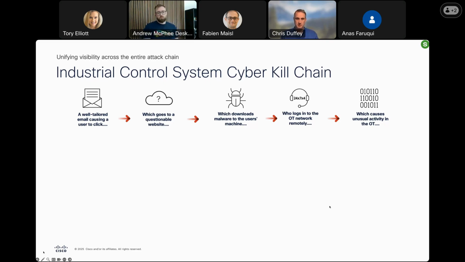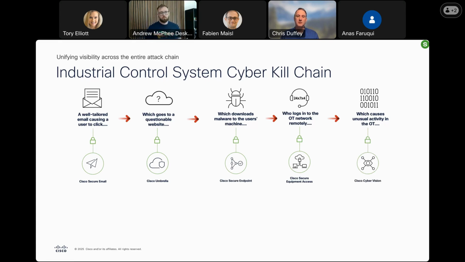And the great thing about security is we have solutions to secure all of it. I'm obviously going to use Cisco logos here, but there are plenty of logos for these capabilities throughout the industry. You will have email security. You will be using your DNS security. You'll have endpoint security on your managed endpoints. You'll hopefully be using a secure remote access solution like what we have with Secure Equipment Access. And then CyberVision, which I'm going to talk about today, will tell you if there's unusual activity happening in your OT network.